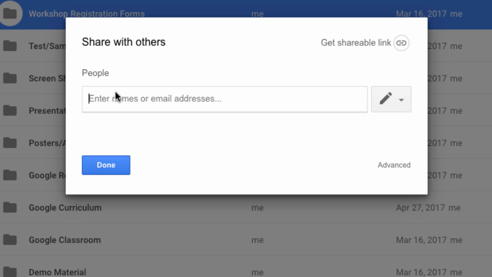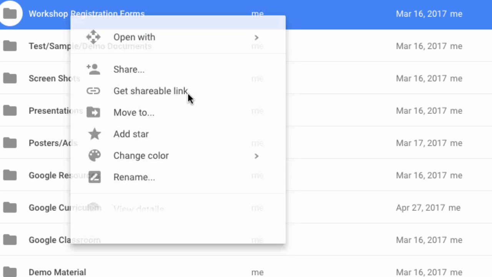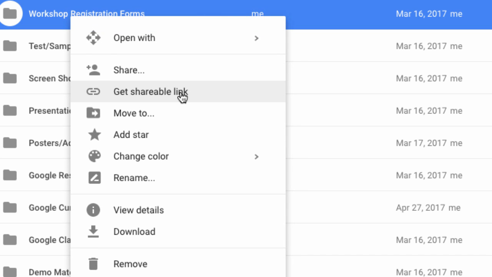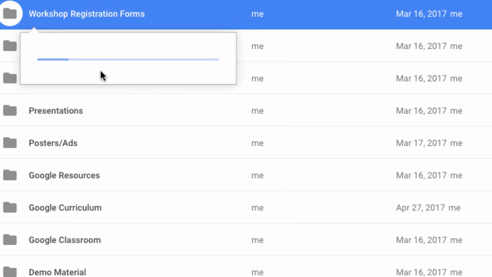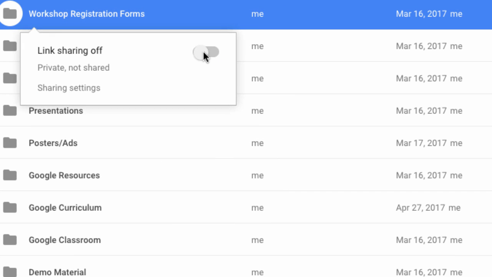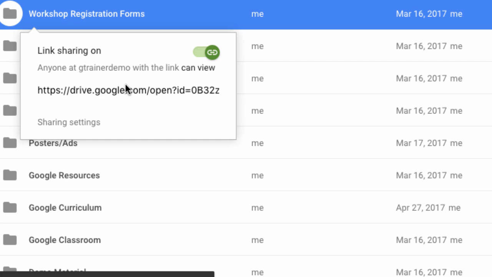Let me hit Done there. Two-finger click, Get Shareable Link. It's the same option. And when I do that, it says that my sharing is off. Well, I can turn it on as far as the link goes, and then it gives me a link that I can copy, and it tells me that anybody in my domain can view.